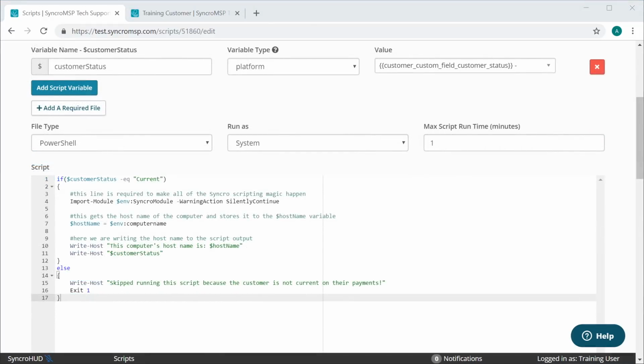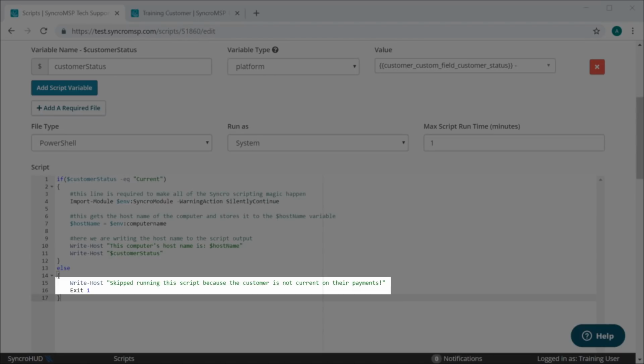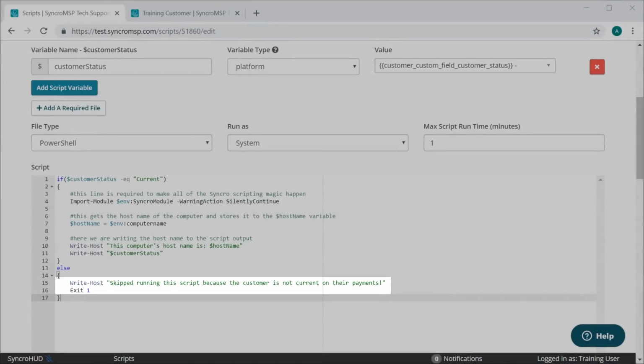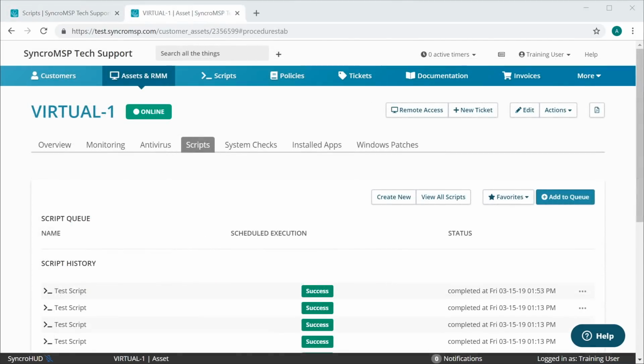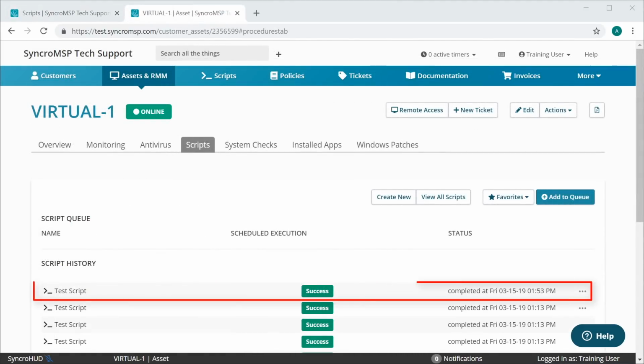Now I've wrapped our script code in this if statement. If the customer status is current, then proceed with the script. If not, fail the script and denote the reason why in the script output. So let's go ahead and run this script. And as you can see, it ran normally as expected.